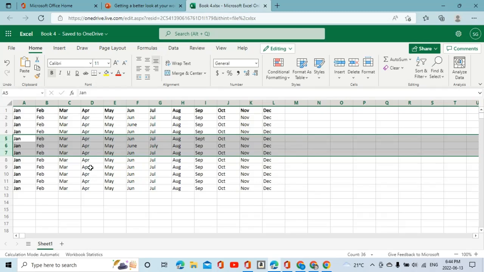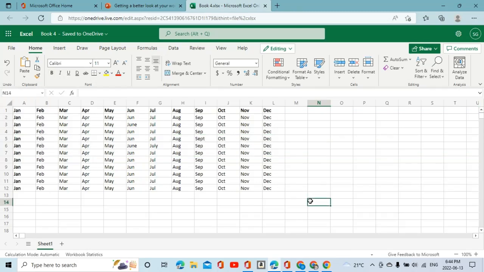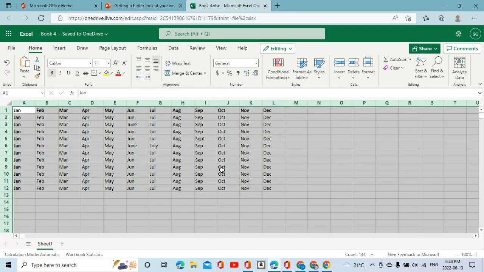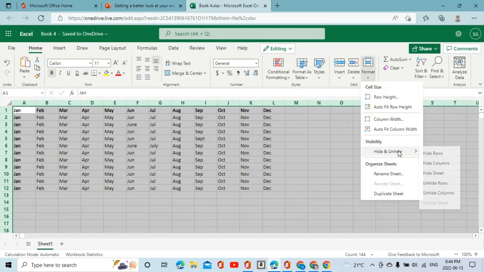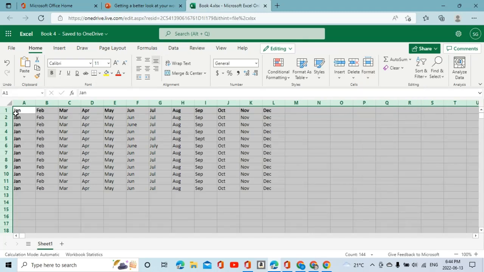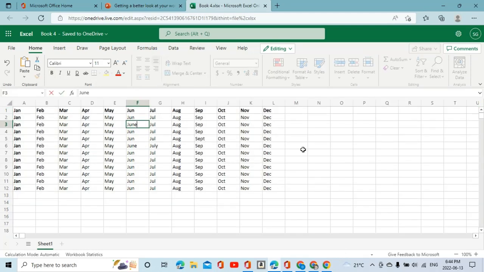And just the last one: if you have a big sheet with a lot of columns and rows, and you don't even remember where you hid data, just select everything, selecting your whole sheet, and then come back here to the Hide and Unhide button. Do Unhide Rows one time and Unhide Columns one time, and it will bring back all the data for you. So that's how you can do it. This is all about hiding and unhiding columns. So that's all.